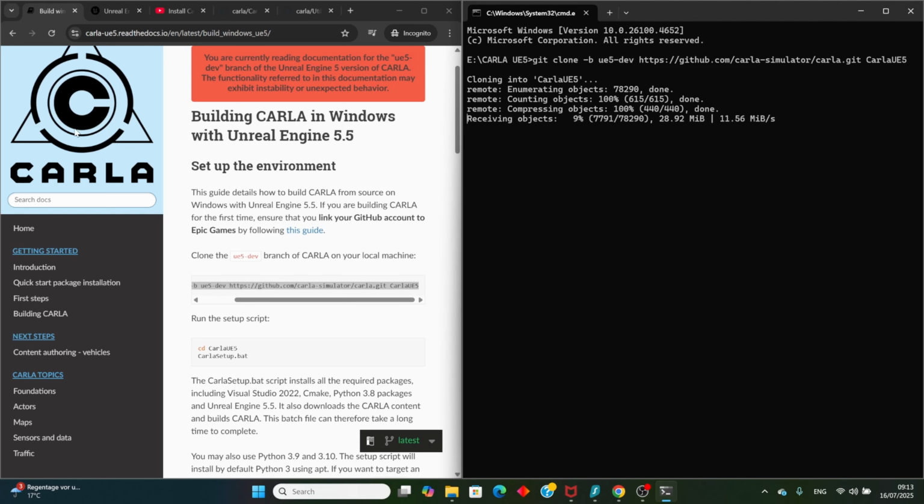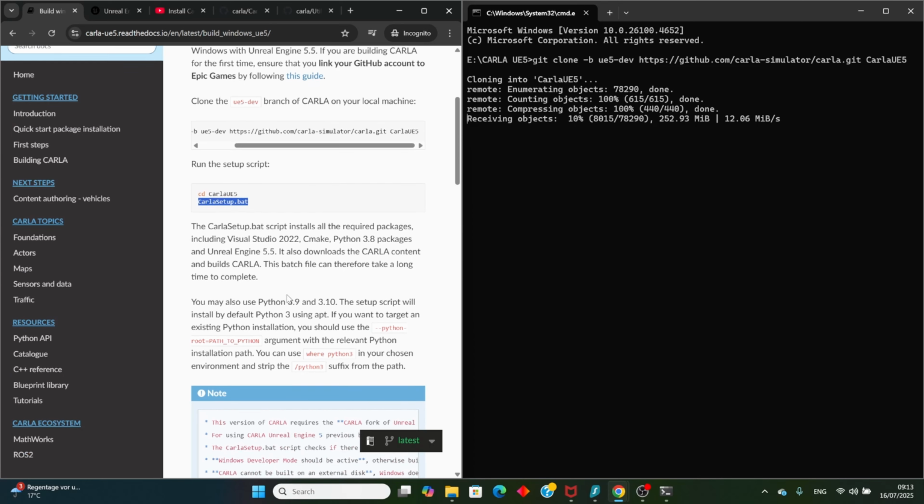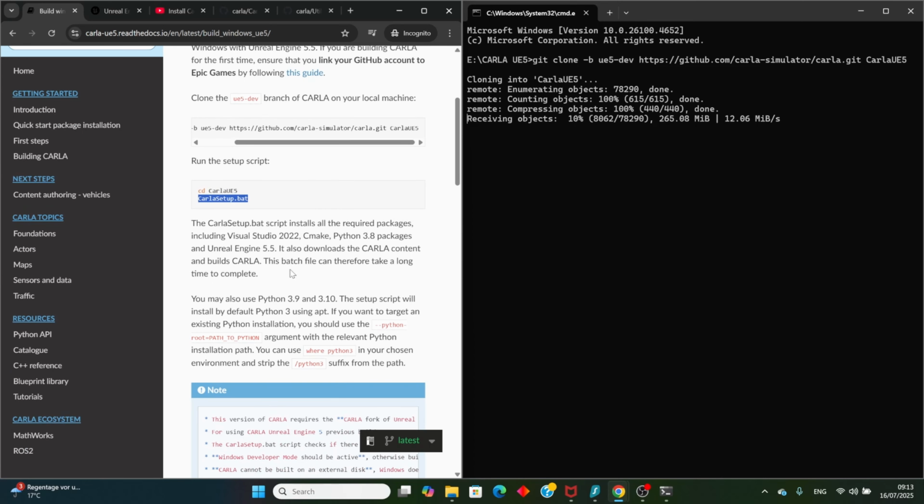You can see here on the screen, the cloning process has started. This might take some time, depending on your internet speed. While it's cloning, let's look at the next step. Once cloning is done, you'll need to go into the CARLA UE5 folder and run a batch script, a .bat file, provided in the repository.